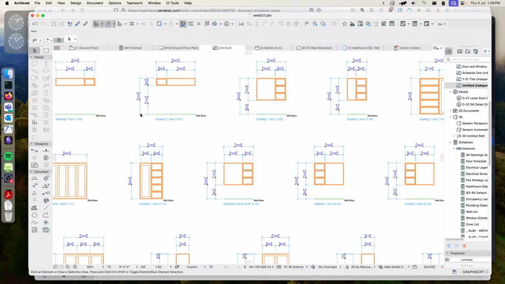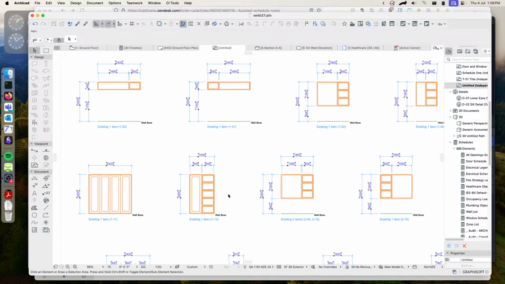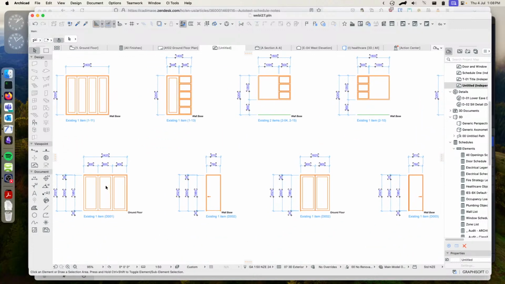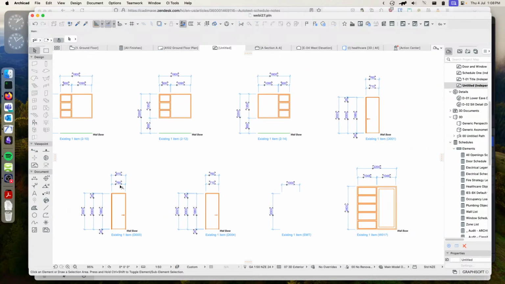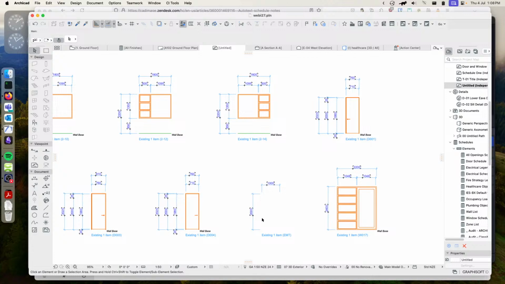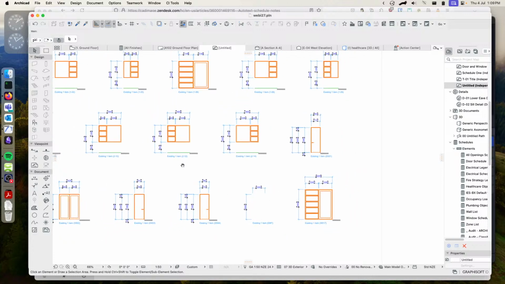Alright, so here's our schedule. You can see all of our elevation views of our windows and doors here, all nicely dimensioned, and we've got our little descriptions here telling us the renovation status that they're on, how many items there are and the IDs of them. You can see our datum levels being labelled there, and everything looks pretty good. This one is supposed to be empty because it's an empty door element. Don't worry, that's not a bug or anything.